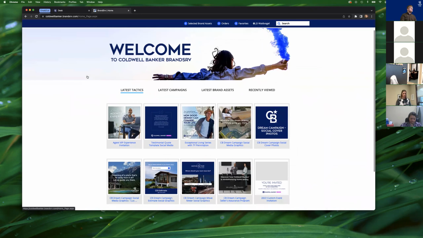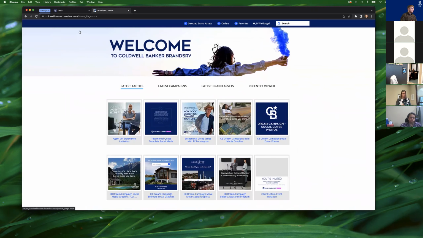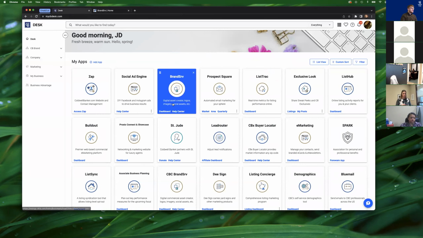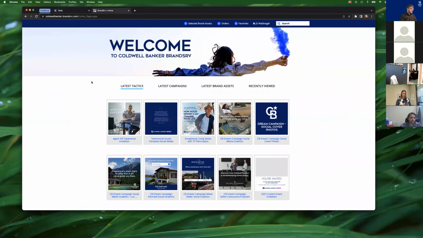And for those of you who don't know what BrandSRV is, let me just read their little caption. It is a digital asset creator. It's got logos, imagery, social media assets, etc. So basically, it's a place where you can go to find content, not just for social media, but for any sort of digital marketing. They've got social media cover photos. They've got just graphics and stuff you can post. They've got templates that you can actually input information, and they'll do all the creative stuff for you. And it takes all of 30 seconds.